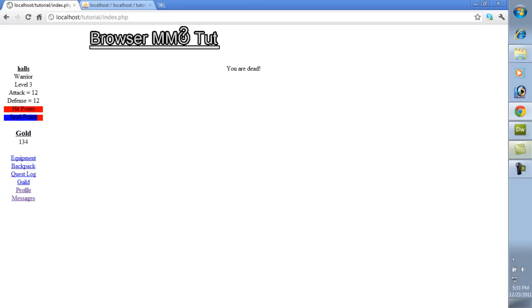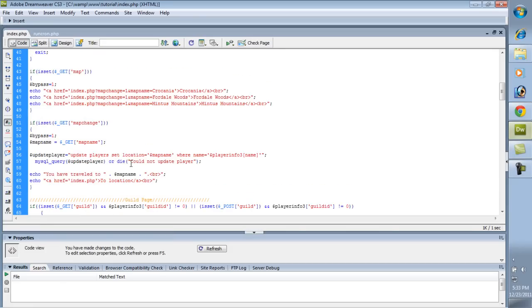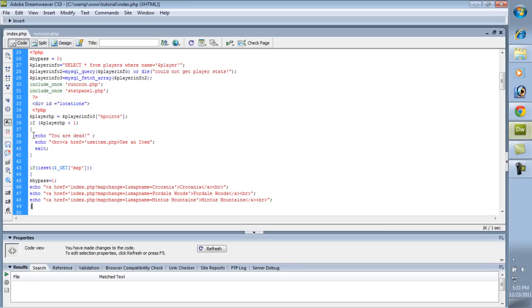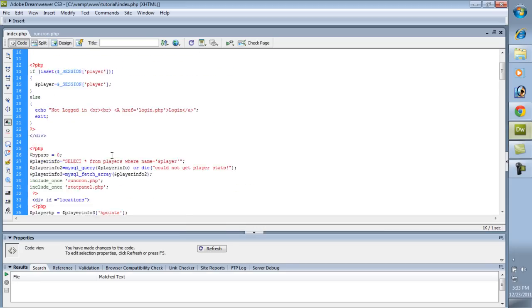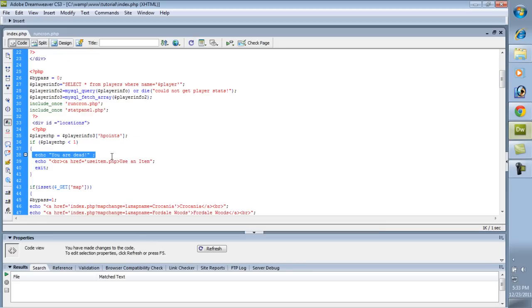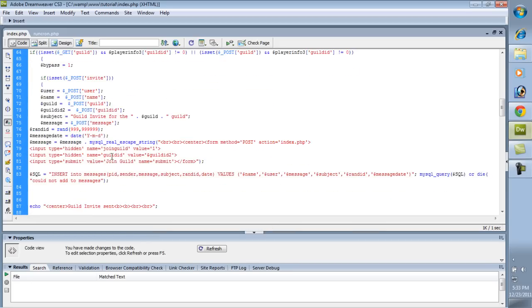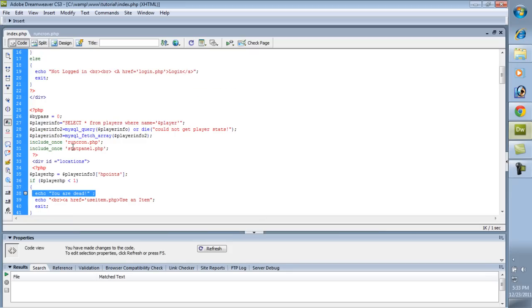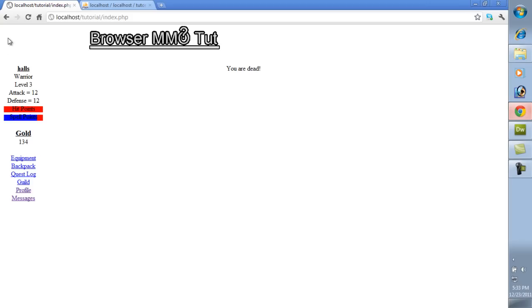So that's one thing to think about: where it says "you are dead" in index, if you notice, it stops everything right up here where it's saying you are dead, which means it never actually runs the cron. No, actually it does. It runs a cron first. So it should actually still play no matter what. So let's go back and hit refresh. And there you go. It worked.